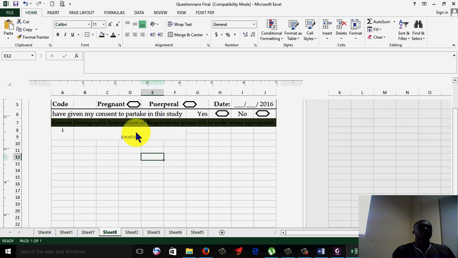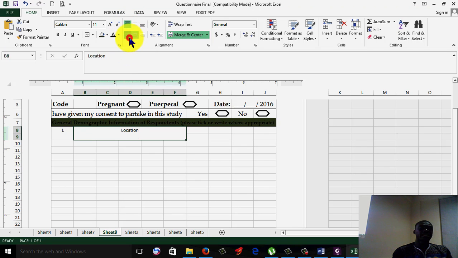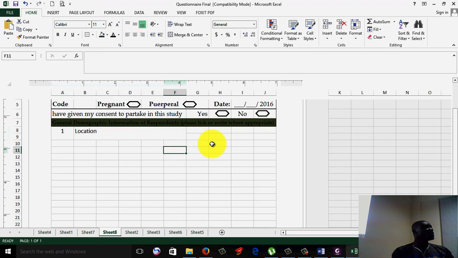Okay, again, you have to show where you want it to be. So maybe you want it to be at the edge like this. Change the fonts to whichever size you want. And that should be cool.